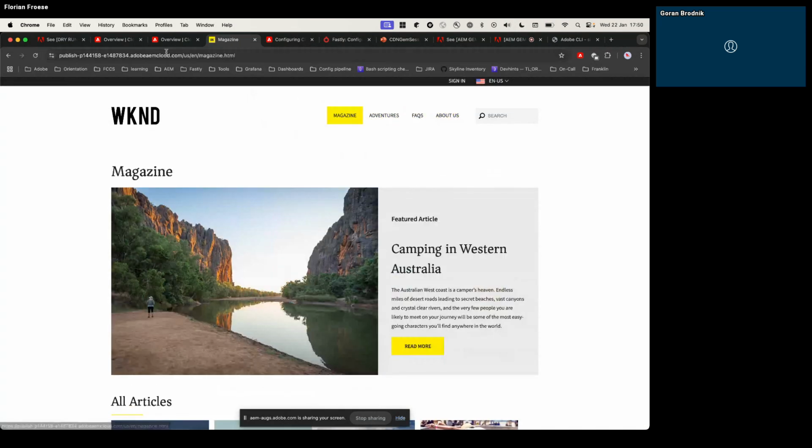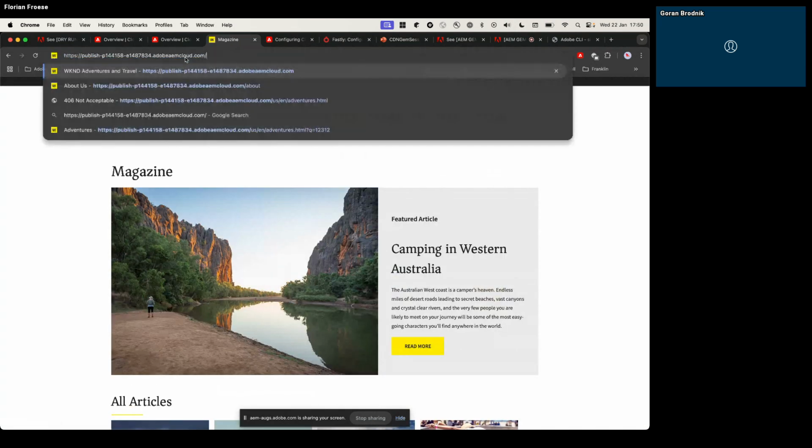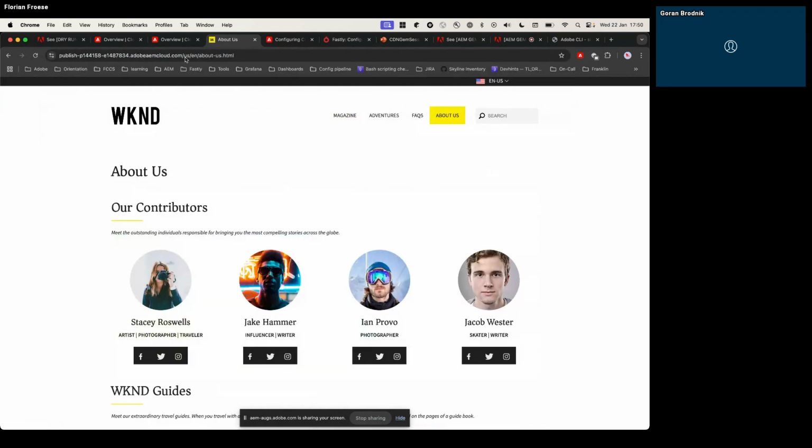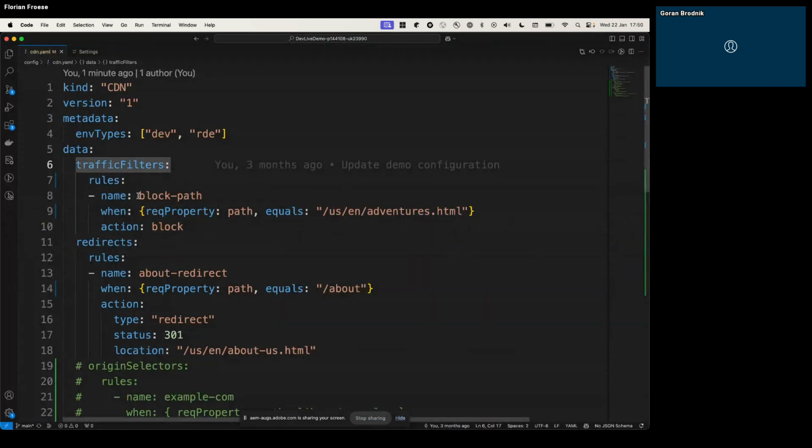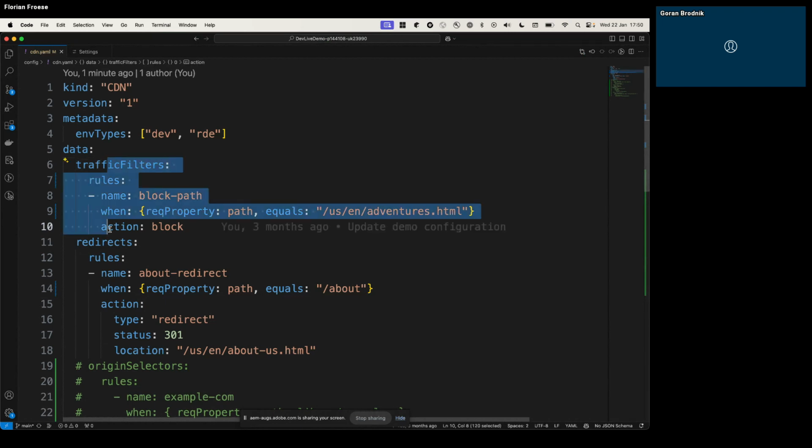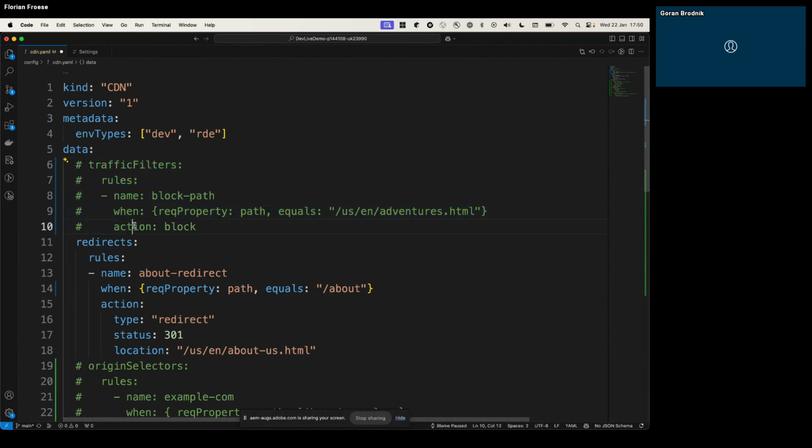And we can also test out the redirect that we had configured in the About page here. And this one redirects us to the English US About page. So now let's try out a different scenario. We don't want to have this traffic filter rule anymore. We don't want to block it.